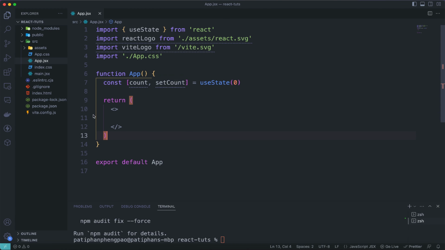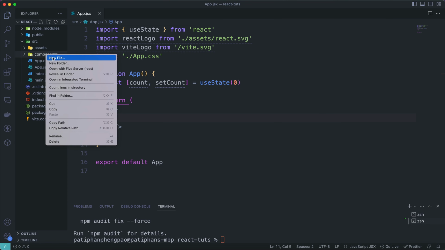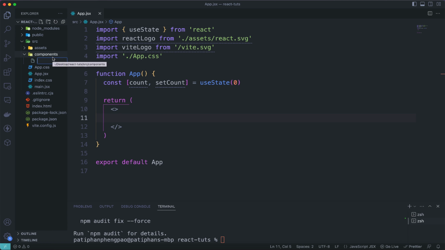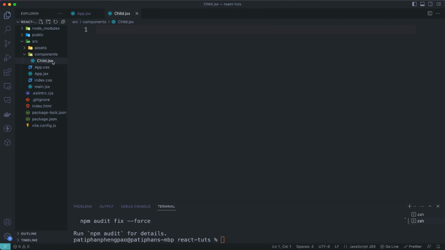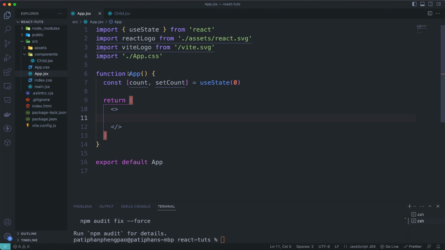So I'm using ReactJS. Okay, so let's see how we can send and receive data between components. First, I need you to create another component. So I'm gonna create a new folder called components, and inside this components folder I'm gonna create a new file. I'm gonna call it Shell. Okay, so this is our Shell component. Our App component is the parent component.